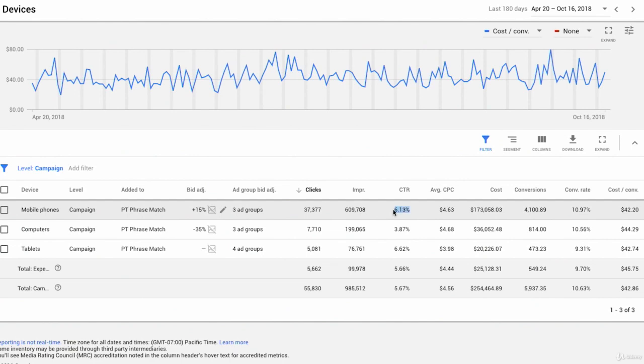Our click-through rate on mobile phones is much better. Our average CPC is starting to even out, but computers are still a little bit more expensive. We get a lot more conversions on mobile, and our conversion rate is actually also better on mobile phones than it is on computers. So all the data corroborates why our cost per conversion was $2 more expensive, and that corroborates why we ended up creating a negative 35% bid adjustment.